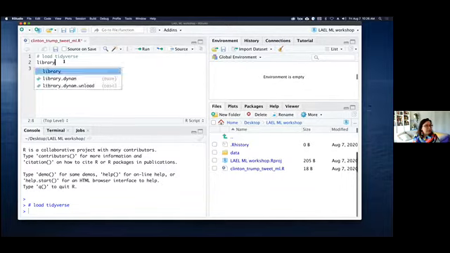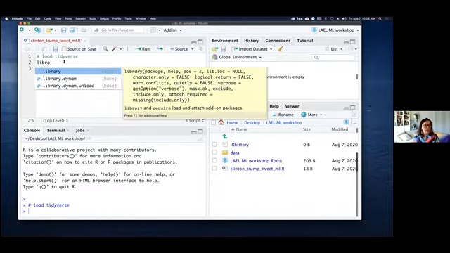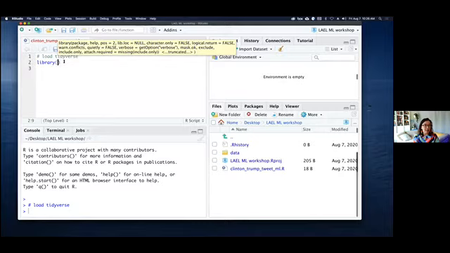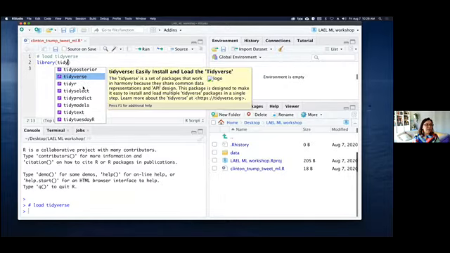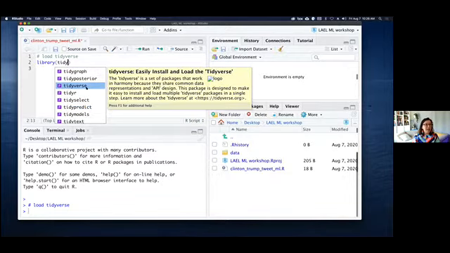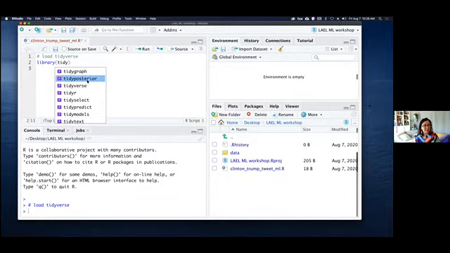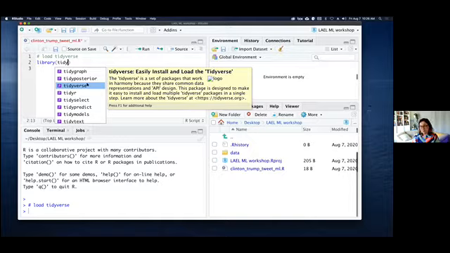So we're going to load tidyverse. You see that I started typing library, and it's going to give me some autocomplete options. I can hit tab on my keyboard to autocomplete. And then I'm going to load the tidyverse. Again, I start typing, and it shows me all the packages I already have installed. If tidyverse doesn't show up here, that means you haven't installed it successfully.